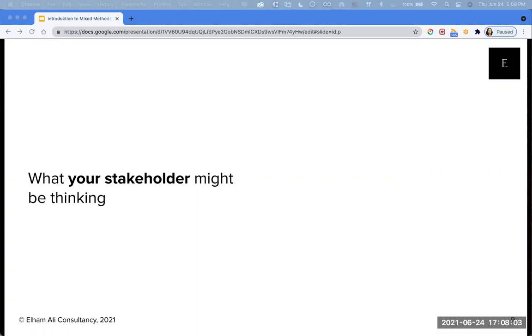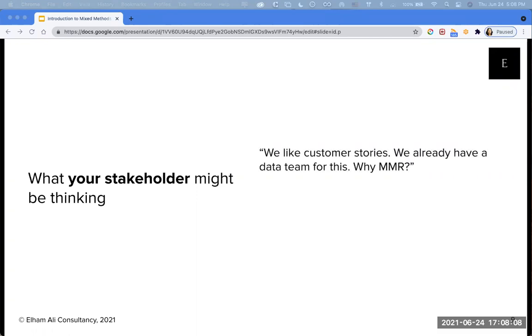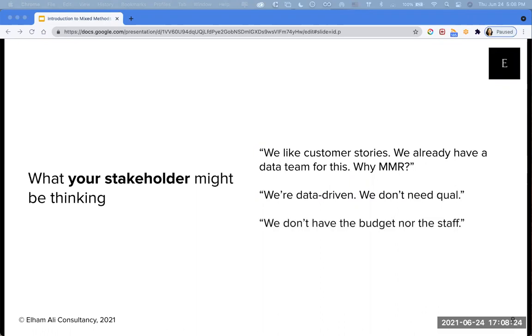And they're probably thinking, well, we already have all this qualitative data. Why do we even need to invest in quant data collection? It doesn't make sense. And the opposite is true. Your company might be very quant data driven and they don't really see much value in collecting customer stories and qual data. And other people just don't have the expertise or the resources, like mixed method researchers at hand. So they're scared and nervous and very skeptical about making a change.